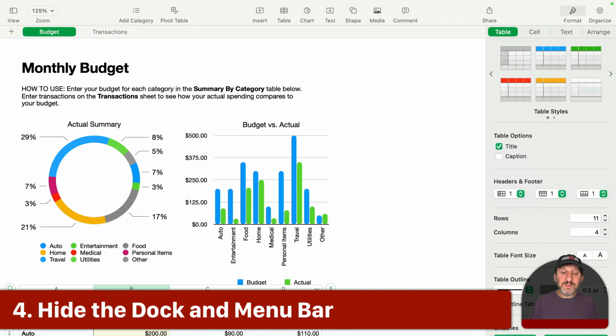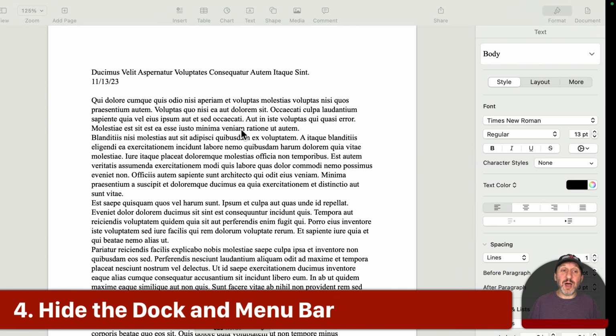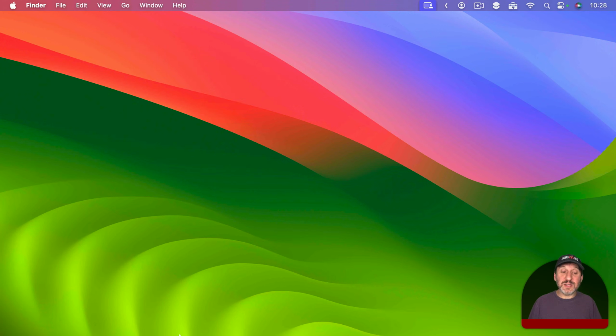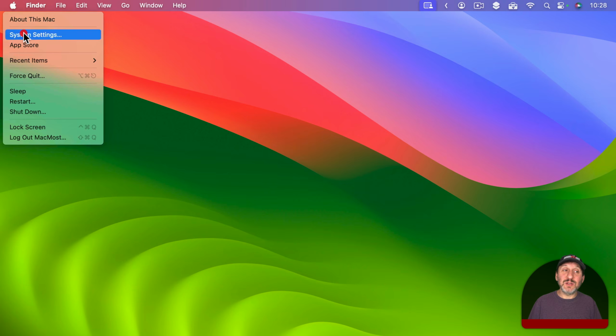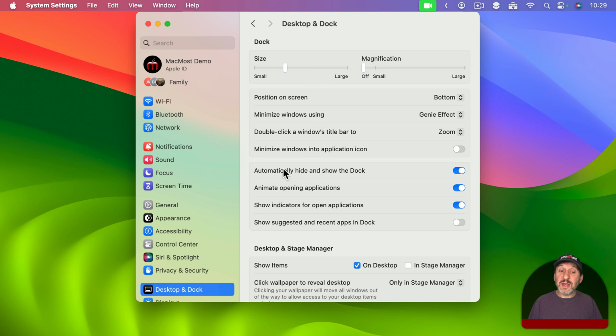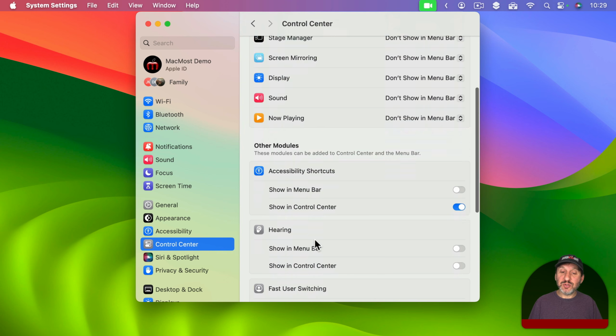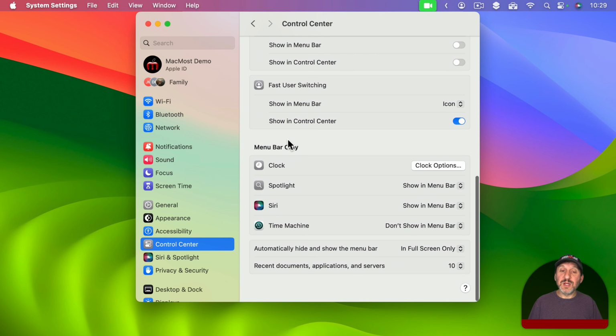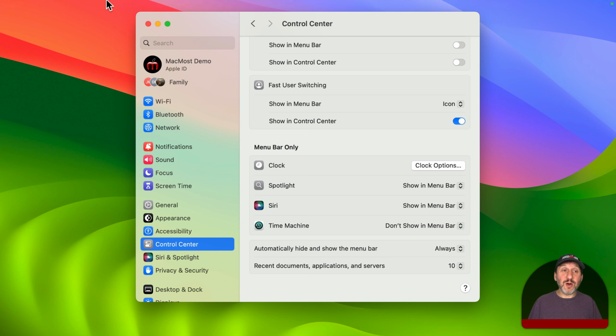Notice in full screen mode, the Dock is hidden at the bottom and the menu bar is hidden at the top. You could do the same thing here on the desktop with the right settings. Go into System Settings and then look for Desktop and Dock. Then go to Automatically Hide and Show the Dock and make sure that is turned on. Then go to Control Center, and in Control Center here you've got under Menu Bar, Automatically Hide and Show the Menu Bar, and set it to Always so that the menu bar is always hidden even if you're on a windowed desktop.